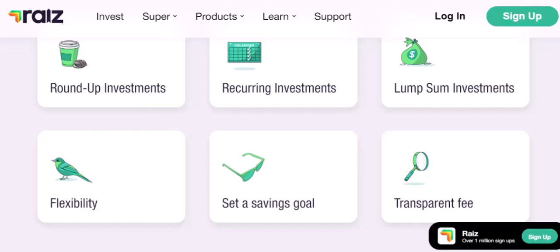Based on your answers, Raiz will suggest a portfolio. They have several options, from conservative to aggressive, each with a different mix of investments. Take a look at the details for each one. You can always change it later if you want to.